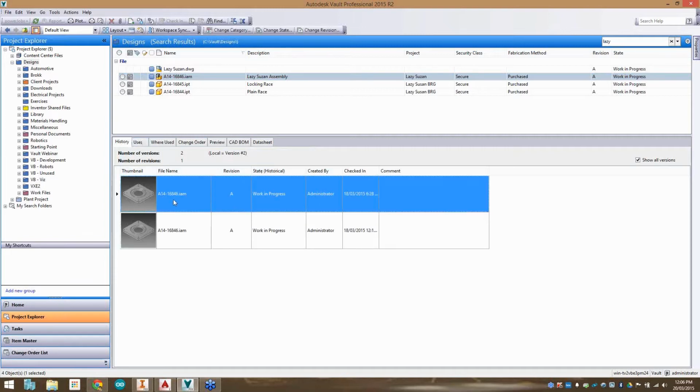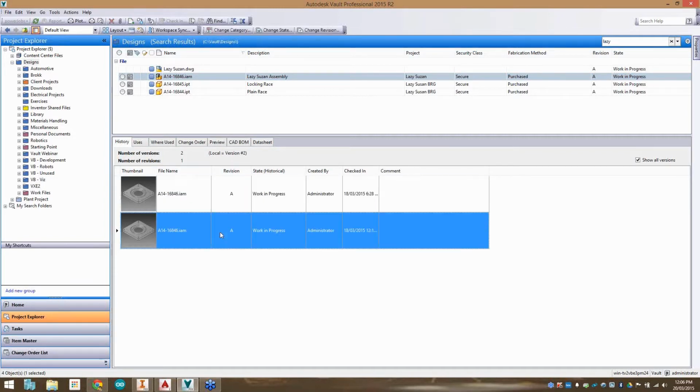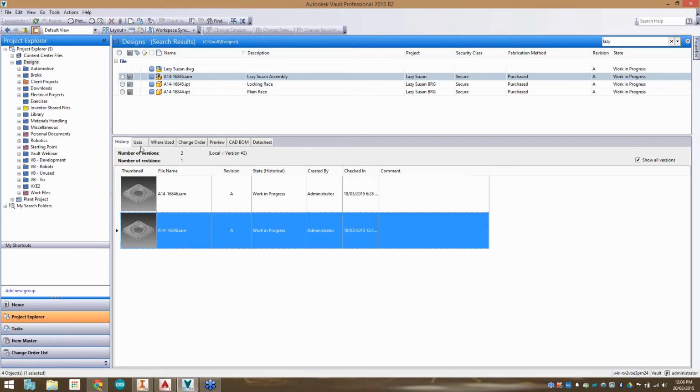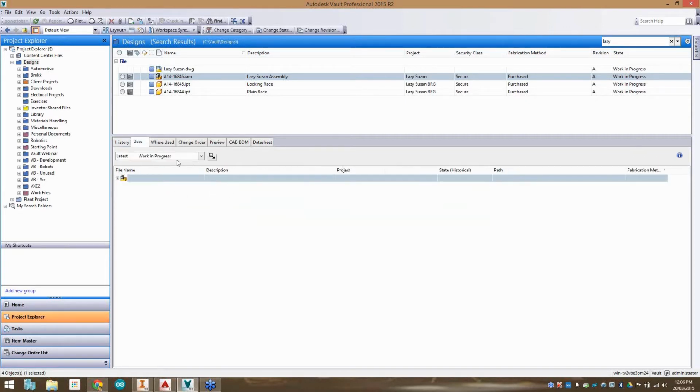So for example, I've got 2 versions of this file, which is another huge benefit of using Vault. It means that when you save something, every time you save it, you get more and more versions, which means that if someone makes a mistake, you can always revert back to previous versions, and we'll have a look at that soon too.